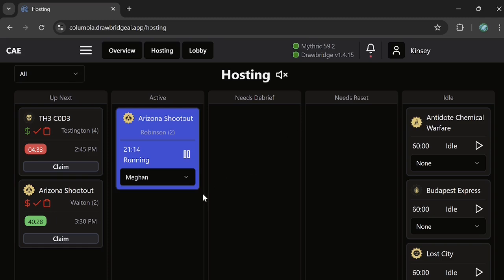Every upcoming game for the next hour and a half will appear in the Up Next column. You'll see three symbols here. The first one is the $ sign. If this is green, it means the group has paid. If it's red, it means that they still have a pending balance on their account.